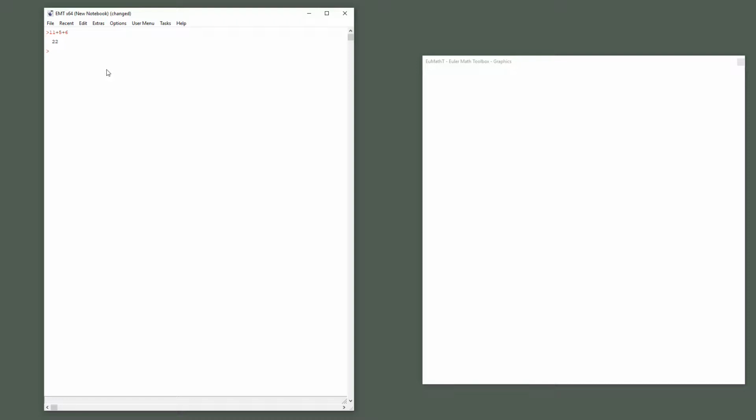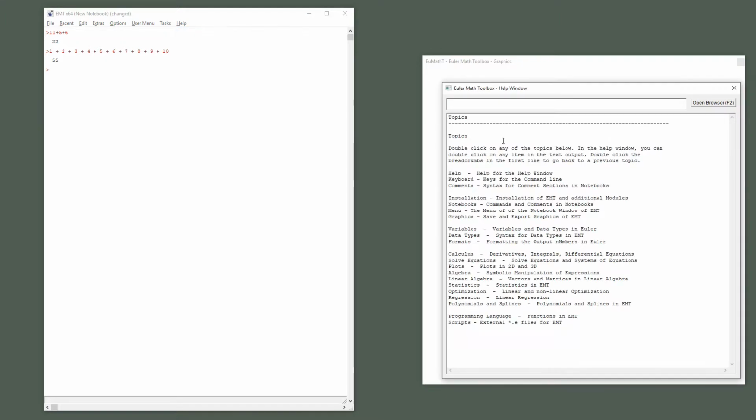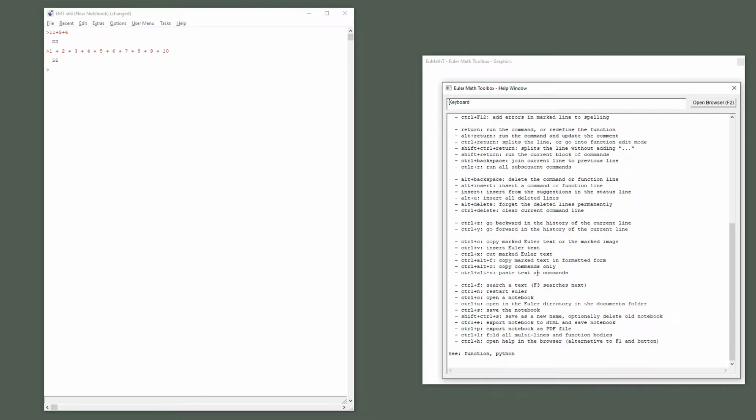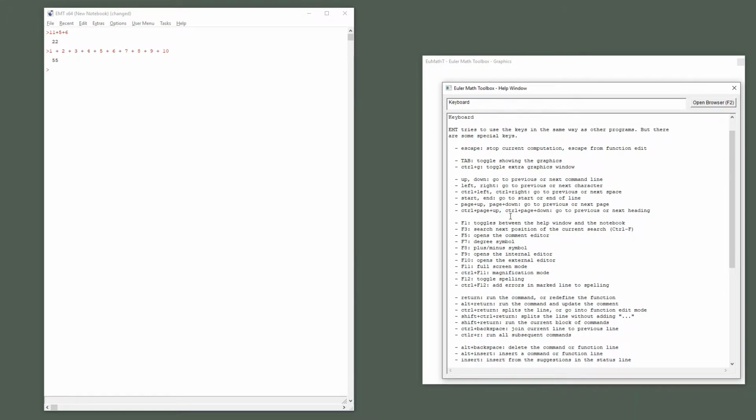Now, while we are at it, let us also do a longer command line like this: 4 plus 5 plus 6 plus 7 plus 8 plus 9 plus 10. This can be computed more easily with sum 1 to 10, by the way. So how do we delete a command line? We press Alt Backspace. All these keys are explained, by the way, in the help. So open the help window, make sure there's an empty line, and you get the keyboard commands explained all here. You can read that and try it.